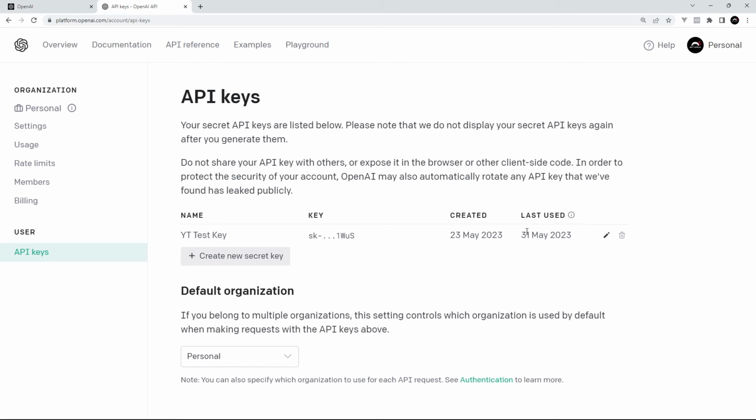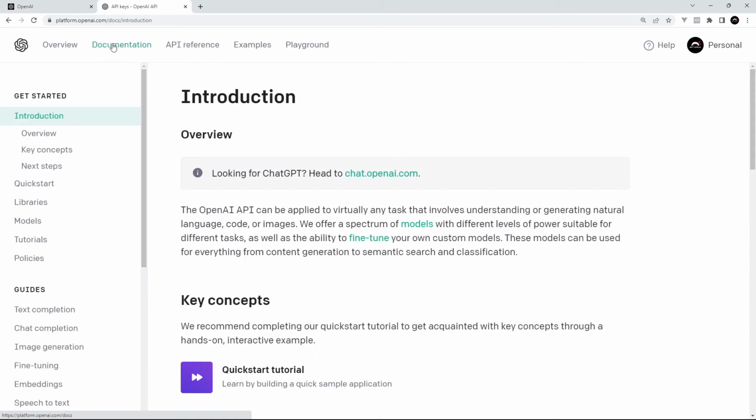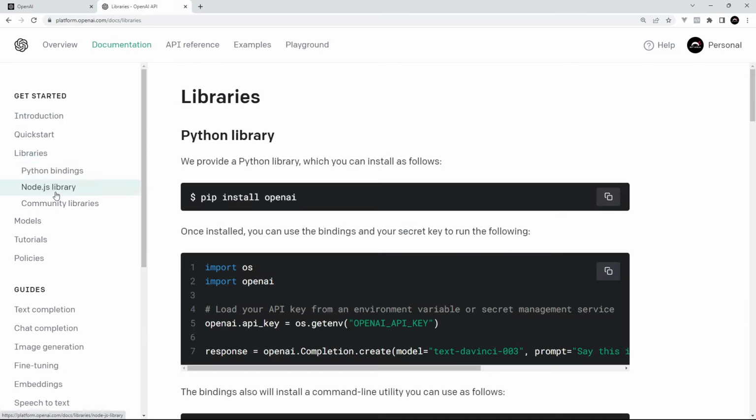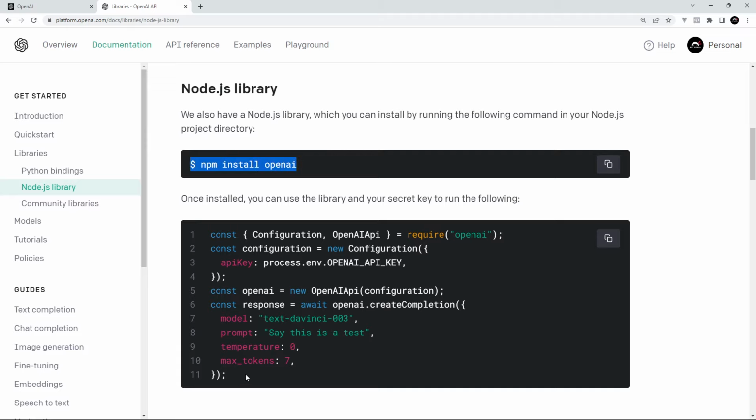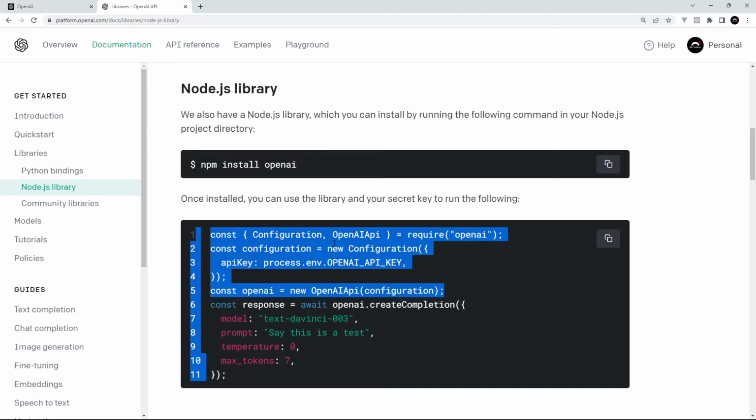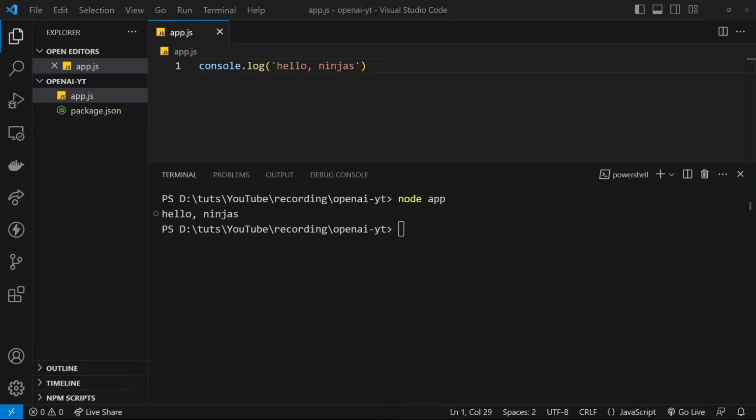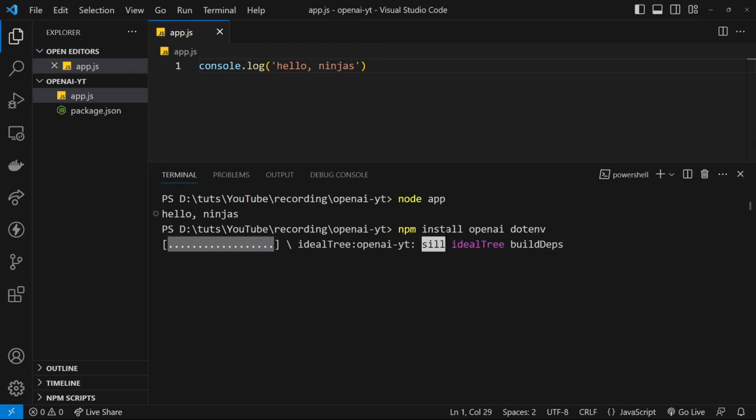So now we have our key, and we know we need to install this OpenAI library, and then this is how we connect to it right here. Let's go and do that in our project. Okay, so first let's install that OpenAI library. So we'll say npm install openai. I'm also going to install dotenv because we're going to use environment variables for our key. So press enter to install both of those.